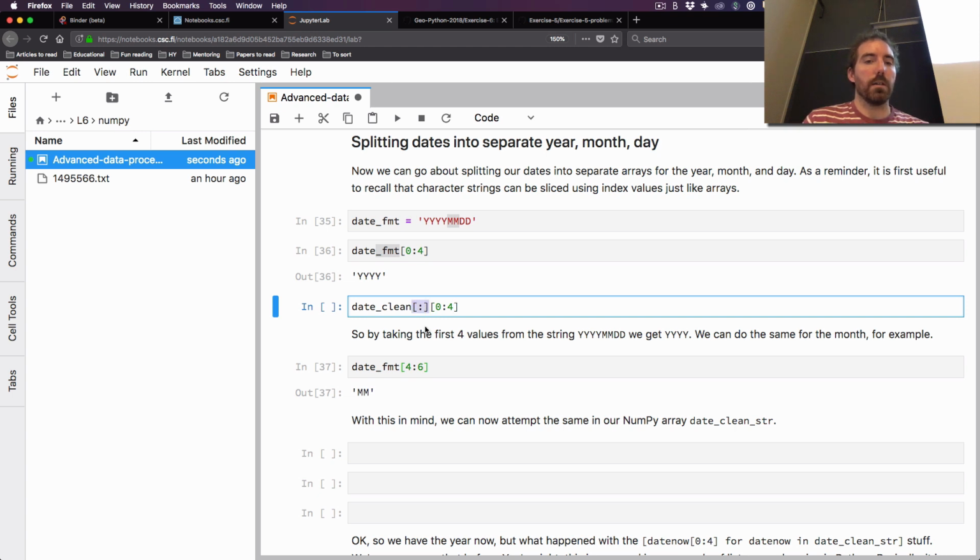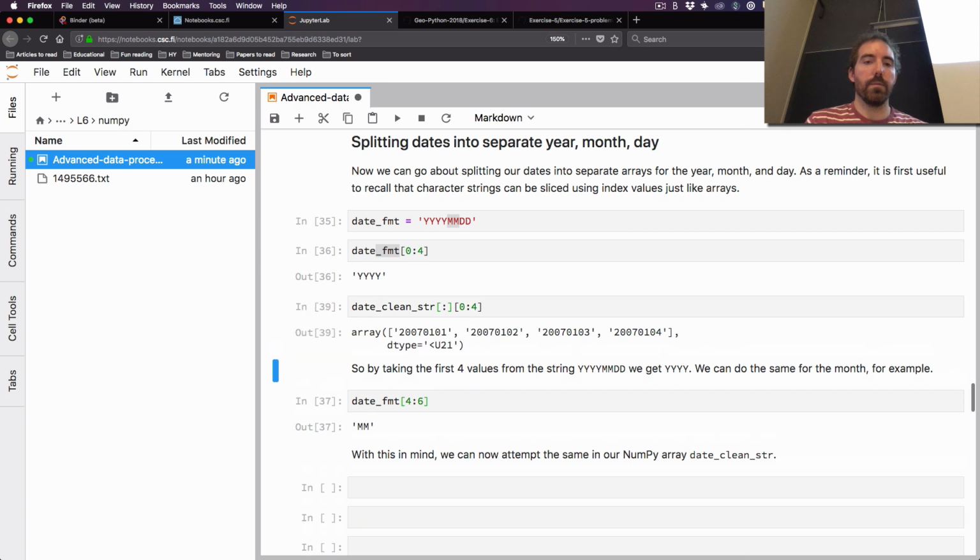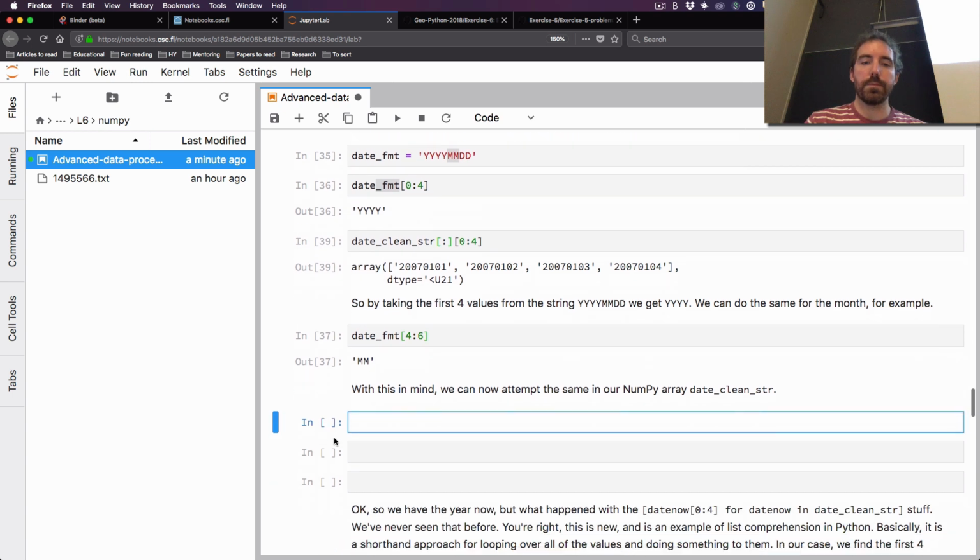This is valid syntax in Python, but it doesn't give you what you want. It just gives you back the first 4 values from date clean. And if you did that for date clean str, you get basically the same thing back. It doesn't actually slice up the individual dates. It just gives you the first 4 values from the list of dates. So that's not so helpful.